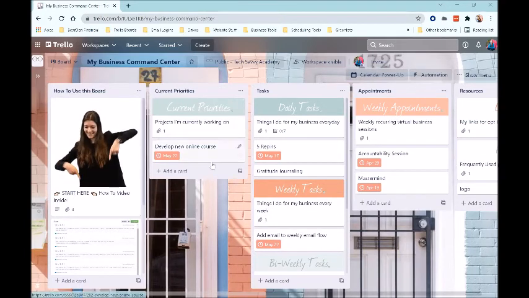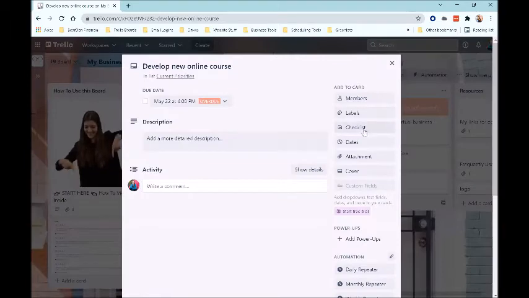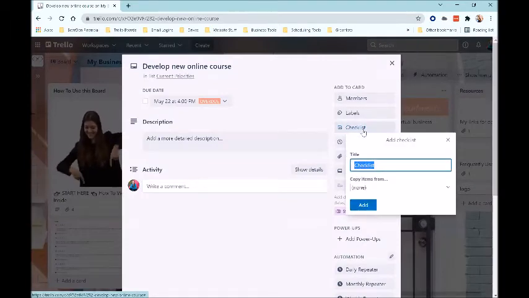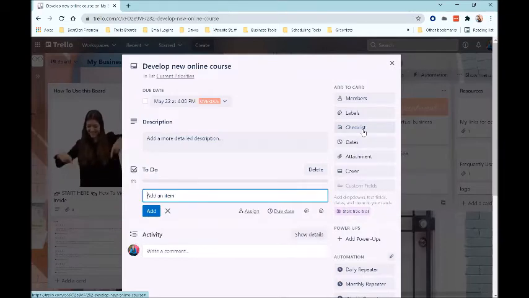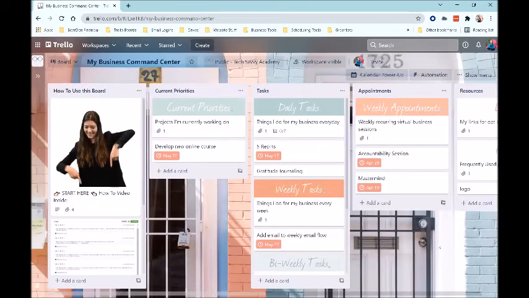And then within that card, you'd be able to come in here, add a checklist and say like your to-do list, right? And then this is where you would put the list of the subtasks, the smaller things that you need to do in order to accomplish this higher level goal, right? So that's what this is intended to be used for.